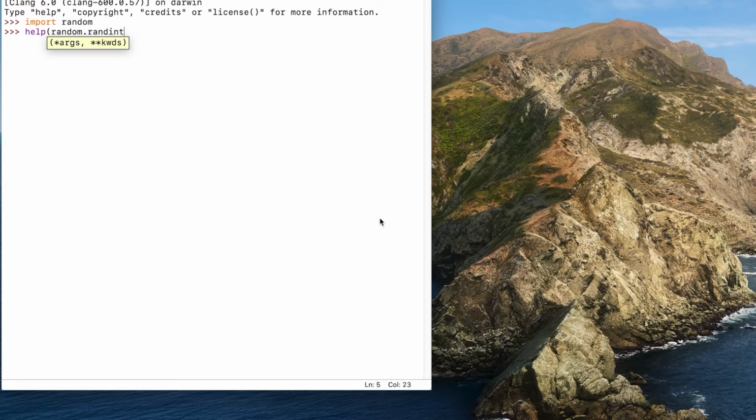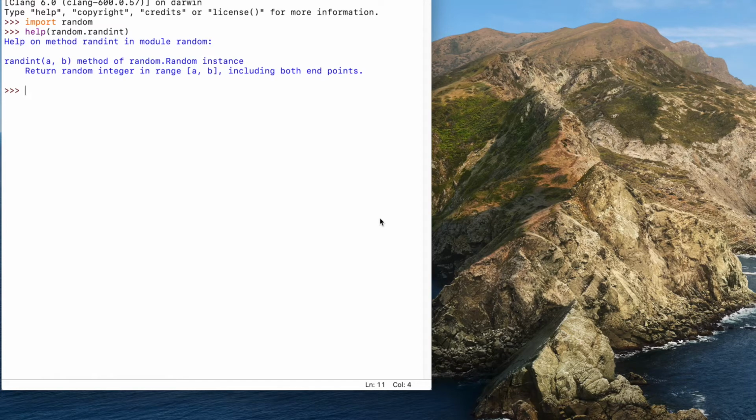random.randInt is how we're going to get a random number. The randInt has an A and a B, and it's going to return a random integer in the range of A and B, including both endpoints. So let's look at how we can do that.